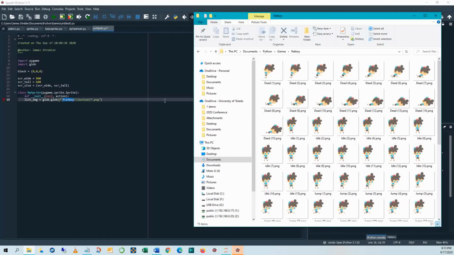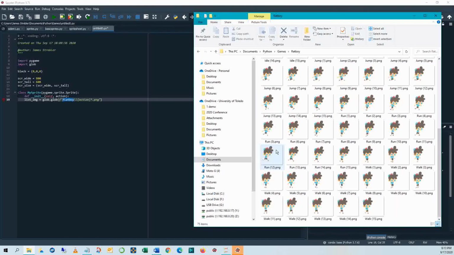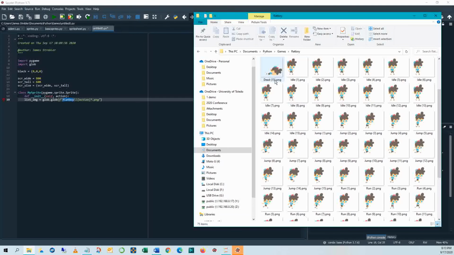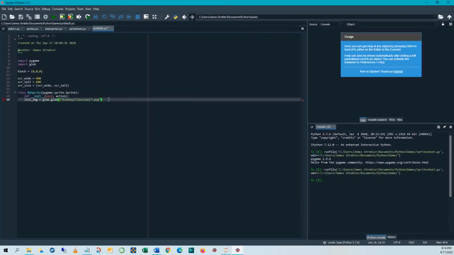And then action. So dead is an action, idle is an action, walk and run are an action, so is jump. And then we're going to say star. What the star is going to be is where the number comes in. And then .png. So we're specifying a list of images. We want to load all these images into a list. We haven't built the logic yet that loads them in. We're going to do that in just a moment.